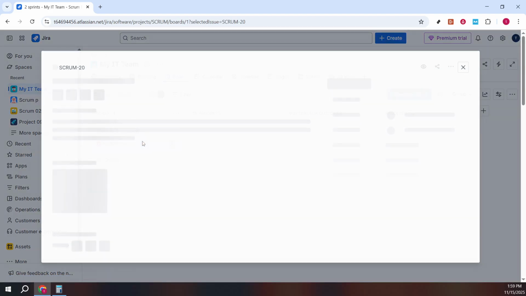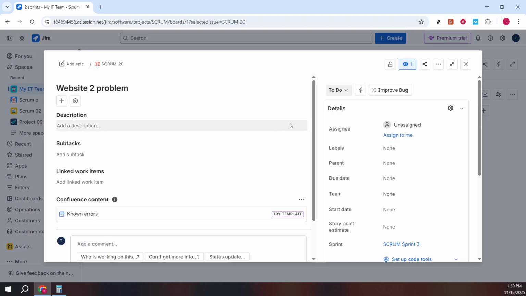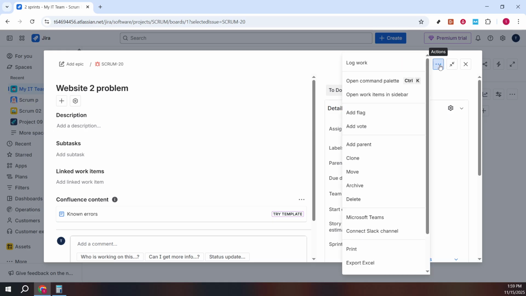As the issue loads, pay attention to the interface. You'll notice three dots, sometimes referred to as the More Options menu, positioned at the top right corner of the screen. Click on these dots to reveal a drop-down menu, and from here select the Move option.